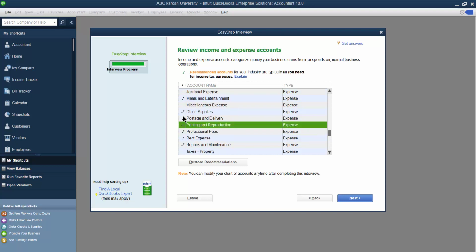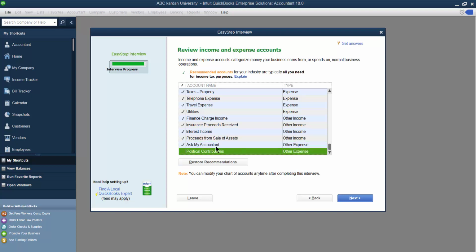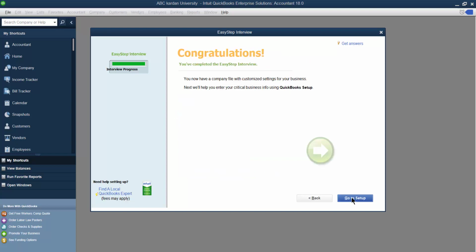So any account which you think you may need in the future, but which is not selected by QuickBooks, you can select those, right? So these are the accounts, so please select all of this, right? Political contributions. Suppose I may need this one. If you think you need it, please select it. Otherwise, if you don't need it, just go back once again to restore recommendation. When you press this one, it will be unticked once again. Go for the next. It says congratulations, right? It means your company setup is completed. You can see the progress as well. Now it is at the end. Go to setup.